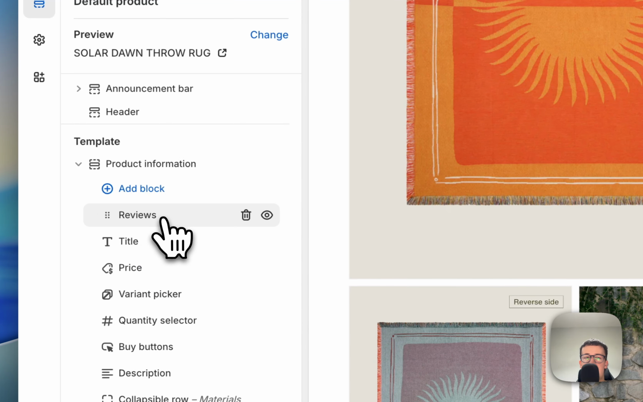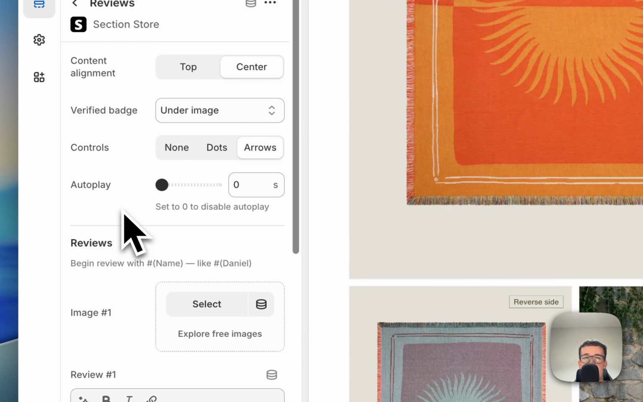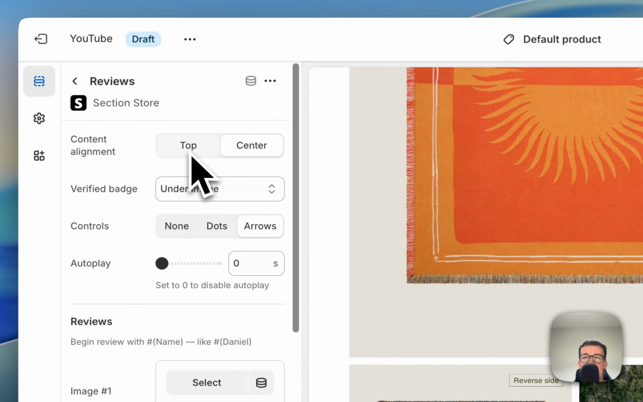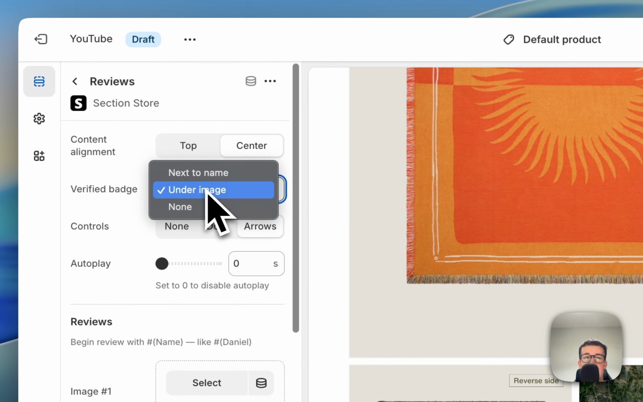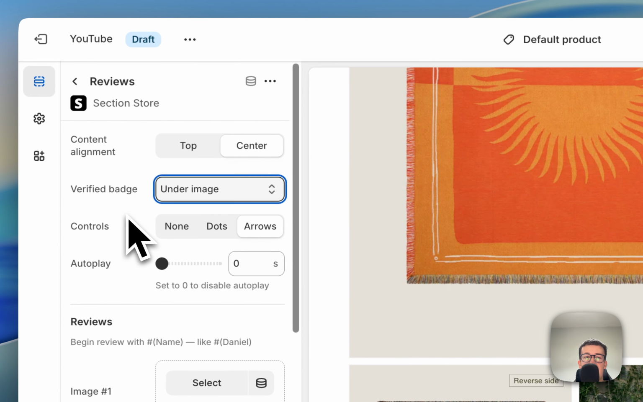Once you've got the positioning right, you can click on the section to customize it. So the first setting up the top is content alignment. This is everything within the section. You can either have it top or center aligned. For the verified badge, you can have it under the image, next to the name, or you can remove it if you don't want it.